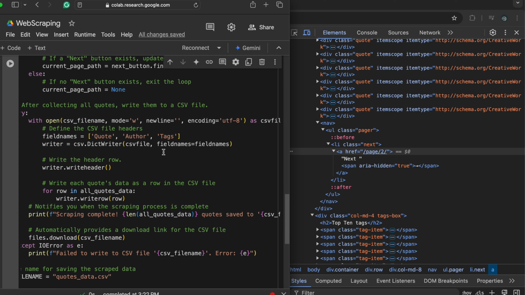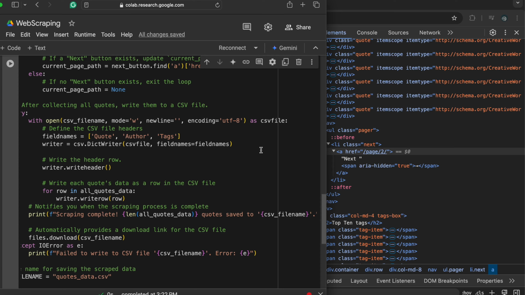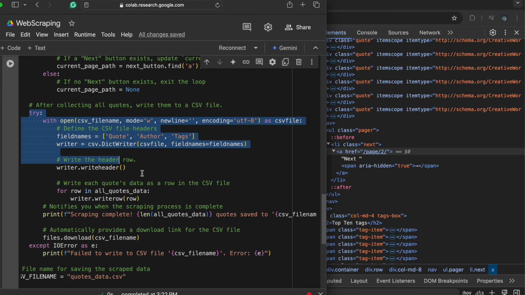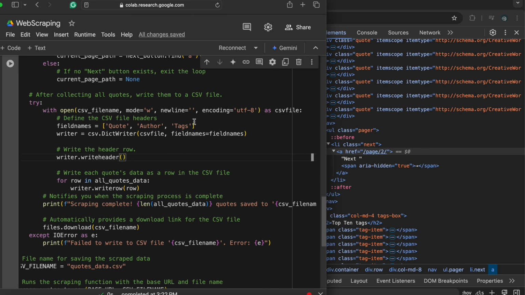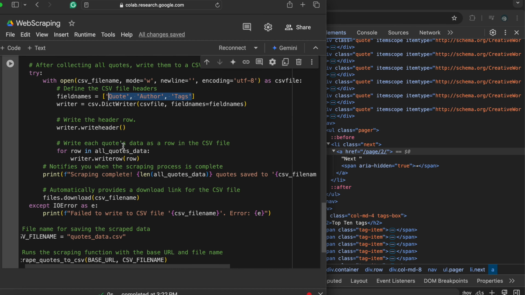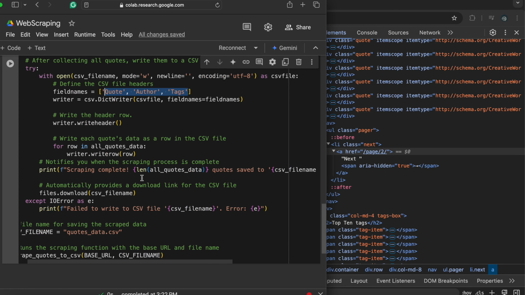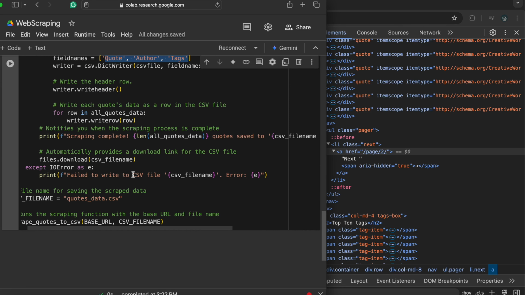So now after collecting all these codes, write them to a CSV file. That's what this part does. Just to explain, open with newline and encoding as CSV, then the field names we want: code, author, tags. Basically, the only thing you need to change depending on what your data is are these 3 things. And then you write each code's data in a row. Pretty much you don't need to change anything here if you're customizing it to the website you're trying to scrape.